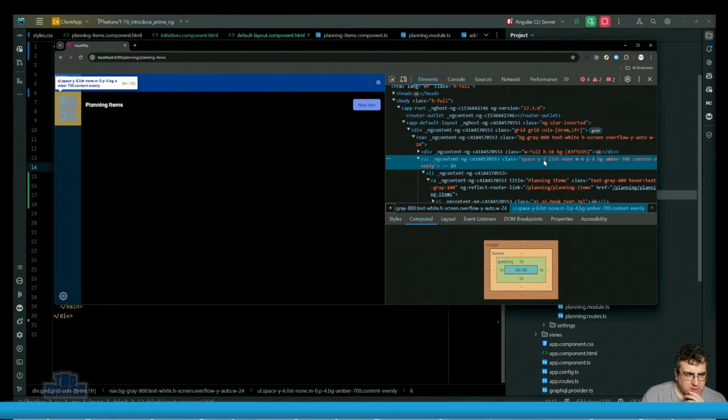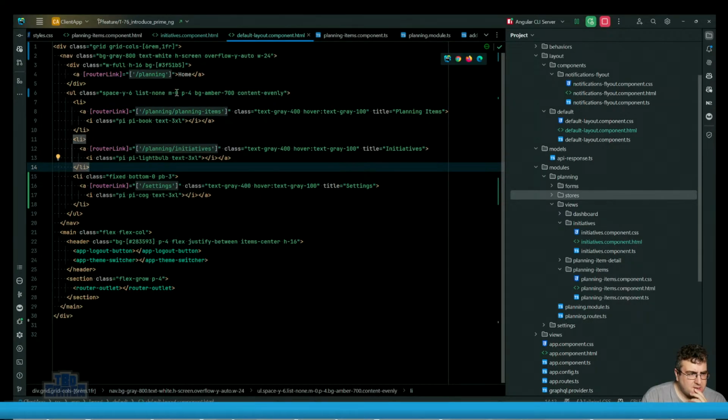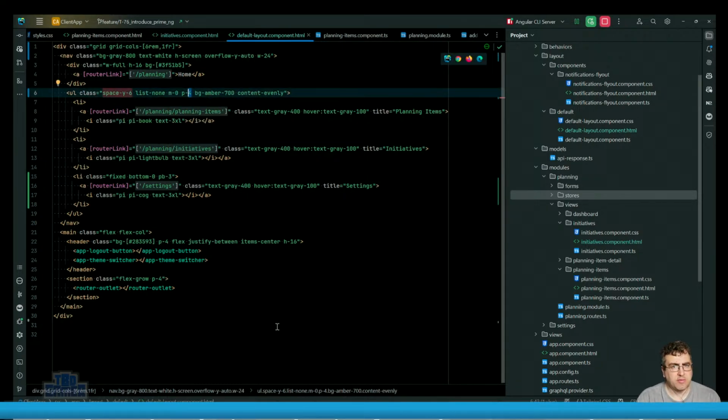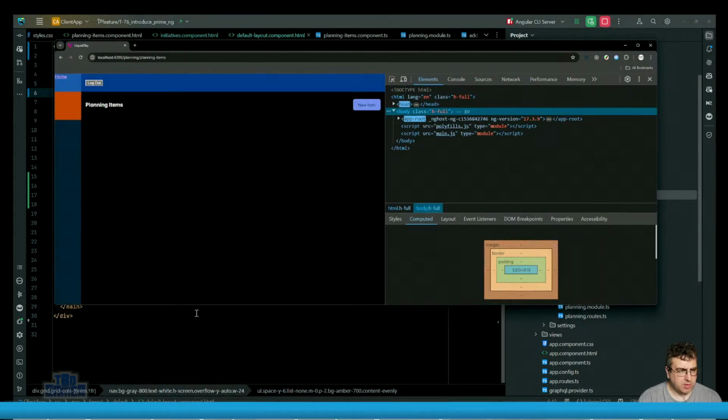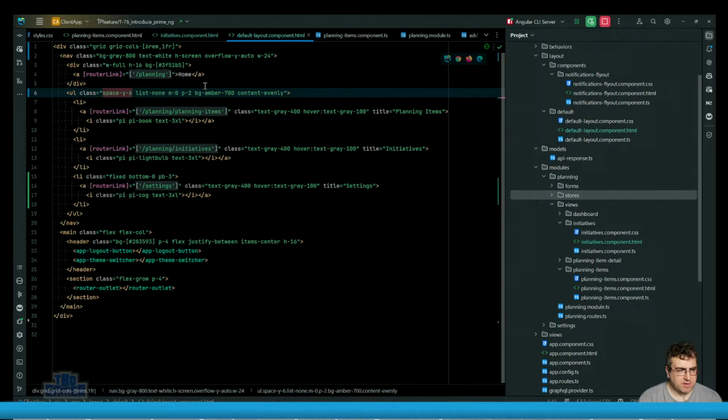So the UL, it's the UL that's 64 with 16 padding. Space Y6 list none M0 P4. P4's not... 1 rem, okay. So P4 is 1 rem. So if I do 2, okay, so that's now over there. That's not necessarily better. It's just showing it clearer.